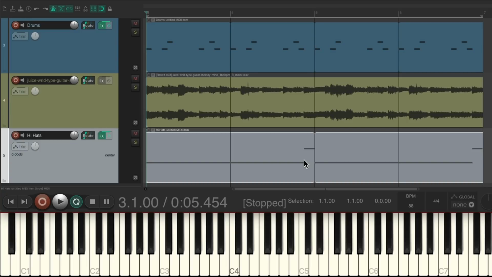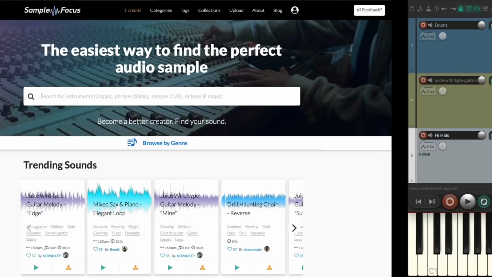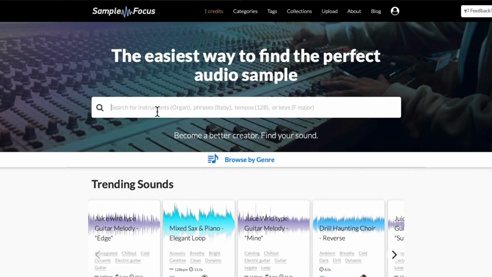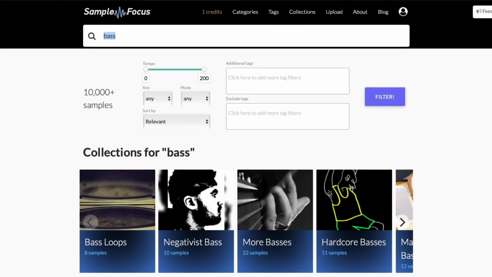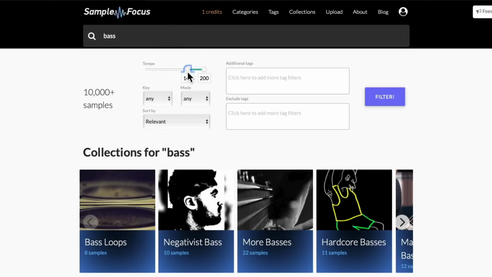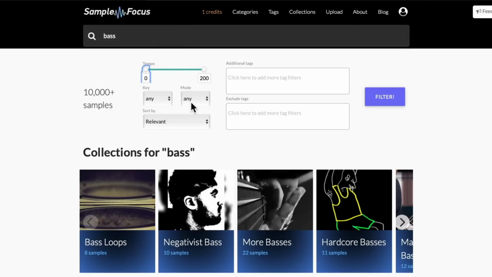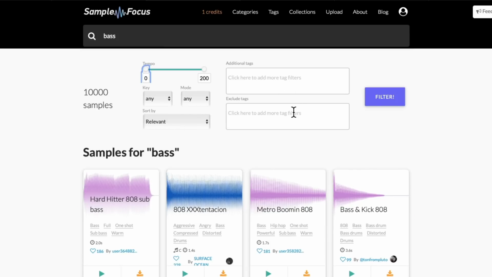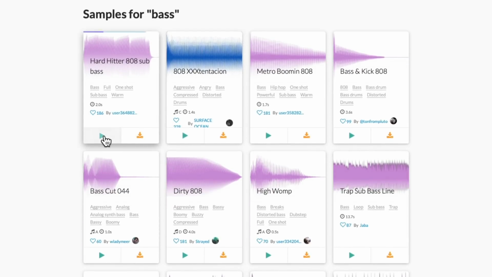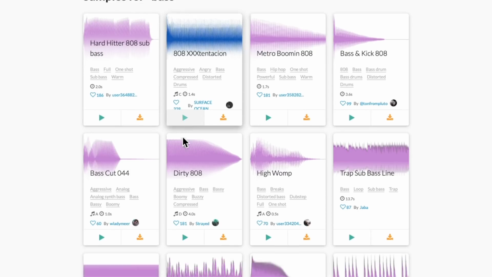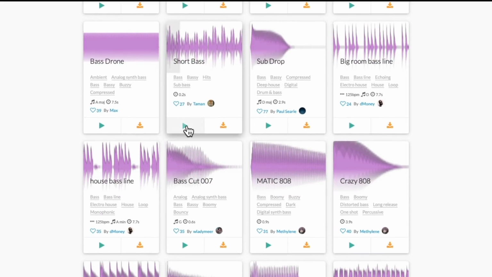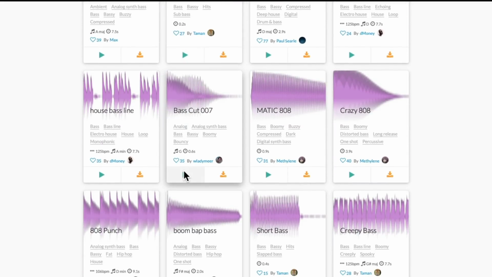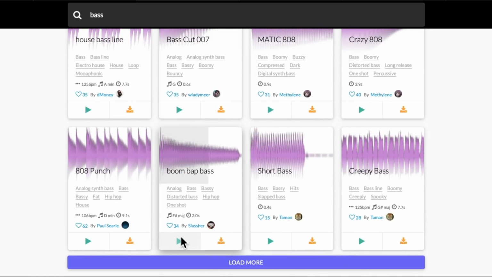So next we'll add a bass. So let's go back to the Sample Focus website. And this time I'll go to the search bar and type bass. And we could choose things based on tempo, based on the key or mode, or tags. But let's browse down here. Let's hear this one, or this one. I think I like this one. Let's download it. Let's go back to REAPER.